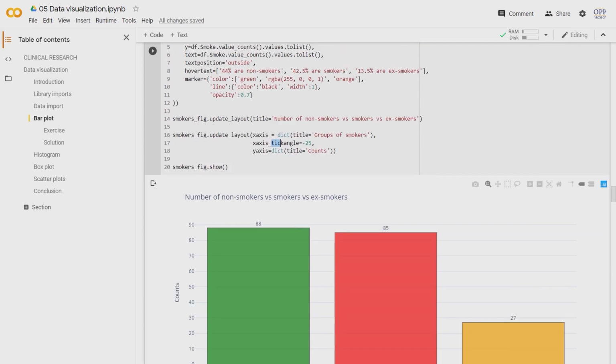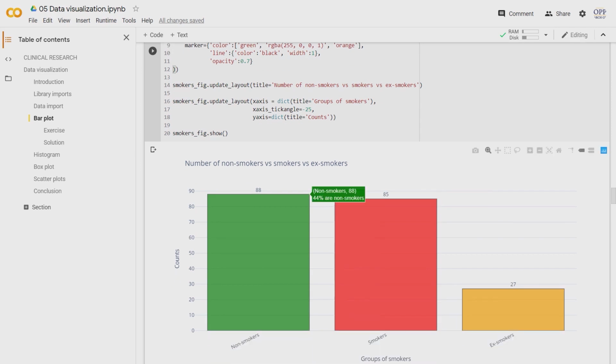And then there's our text at the top, and that's outside, the text position being outside, and the actual text up there. That's where we get the 88, 85, and 27. That's very nice. Remember I told you it can also be inside, auto, or none, set to none. And then we see the bit of opacity that we've also introduced. And then lastly, look at my hover text. So now I get the non-smokers, 88, and 44% are non-smokers, and 42.5% are smokers. The text that I passed, we can see that in the hover text here.